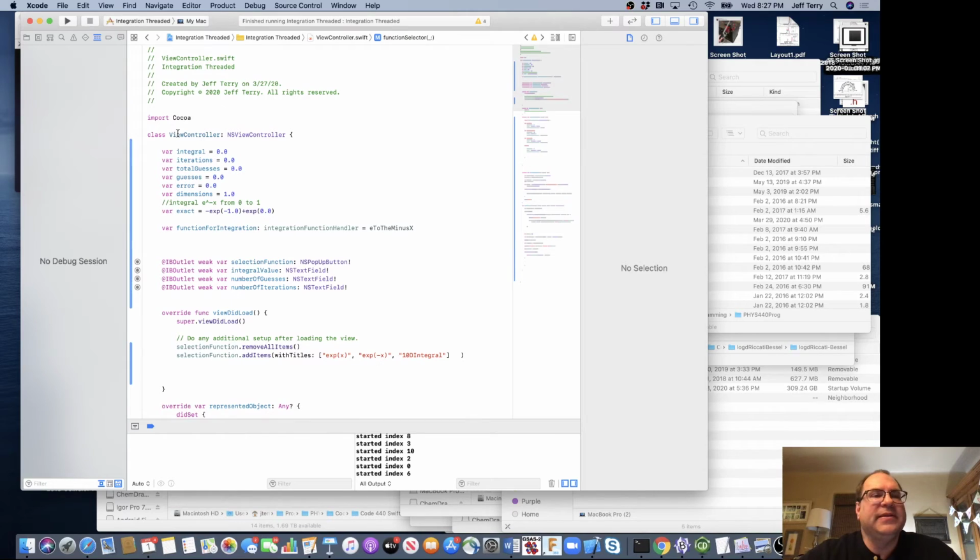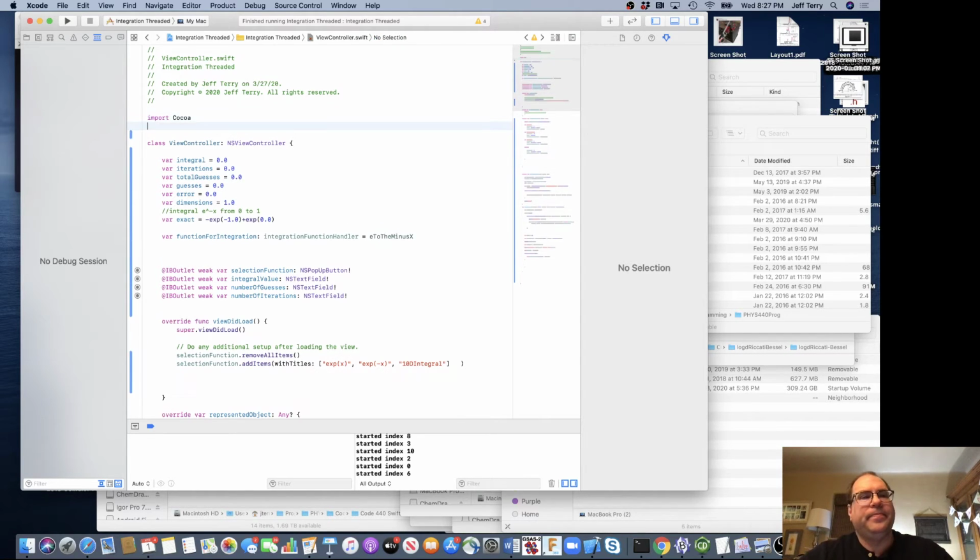So let me stop this. So I'm going to add a few new variables, and I'm going to import one more thing. So I'm going to add logging. So I'm going to add OS log into the code. This will allow me to send information to the computer's logging capability, and that way I will always have access to some of that bit of information.